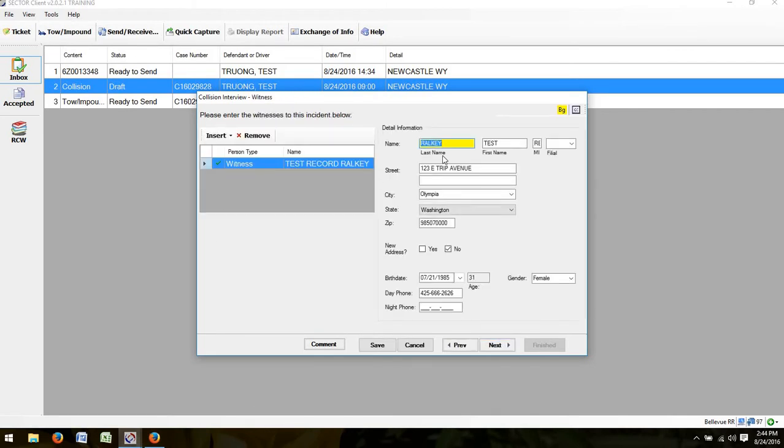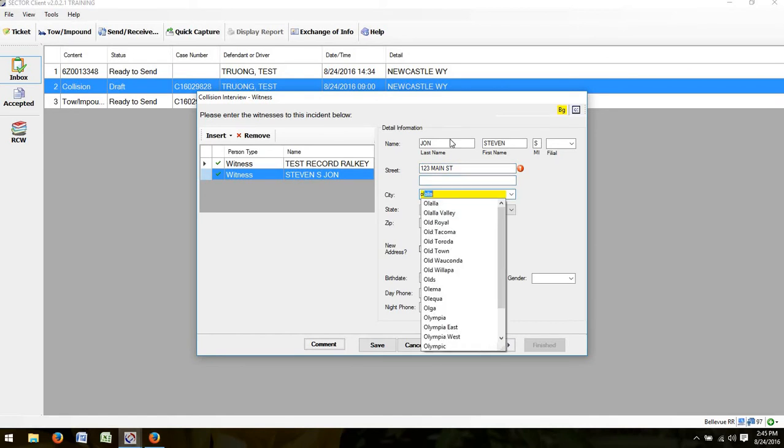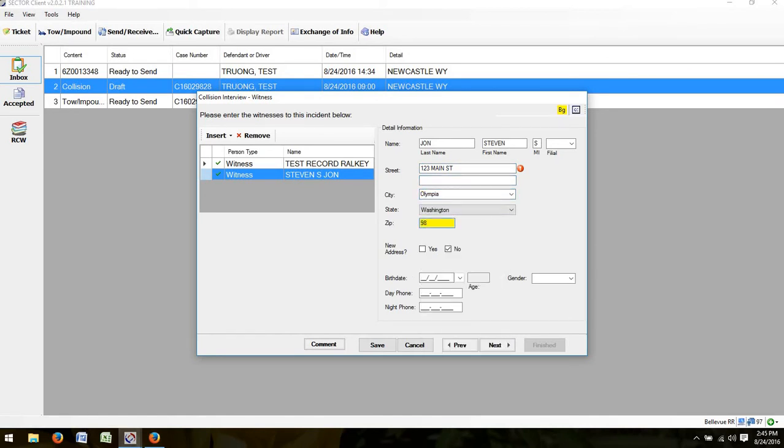Okay, this is the witness page. We already put our witness in based on quick capture, but let's say we had one more witness show up. All we have to do is press Insert Witness. And we can put as much info as we have on this person. Now you notice I'm just tabbing through. It's just like data entry.